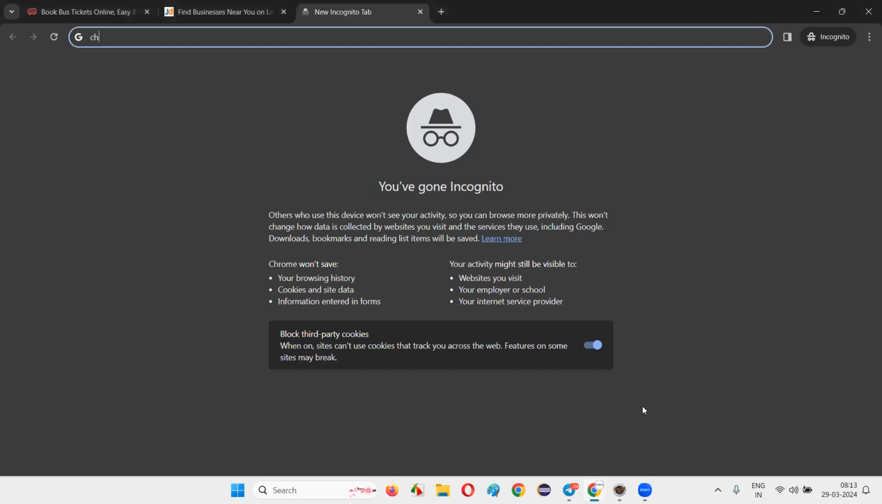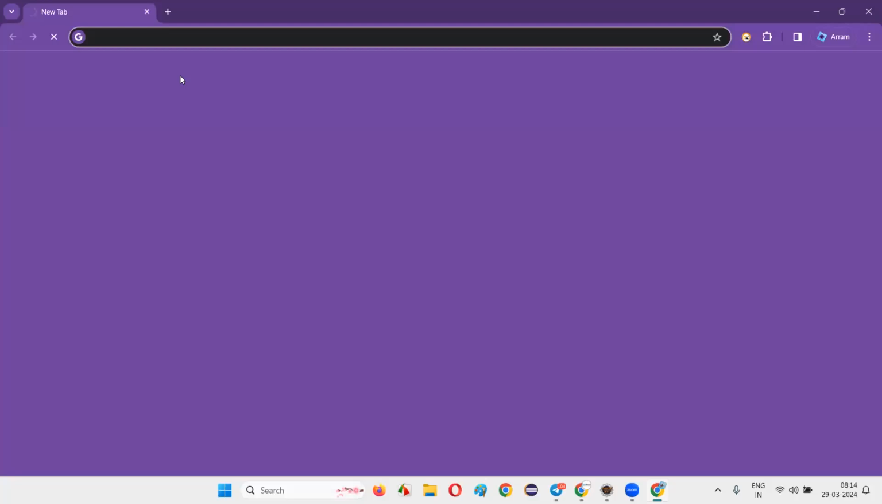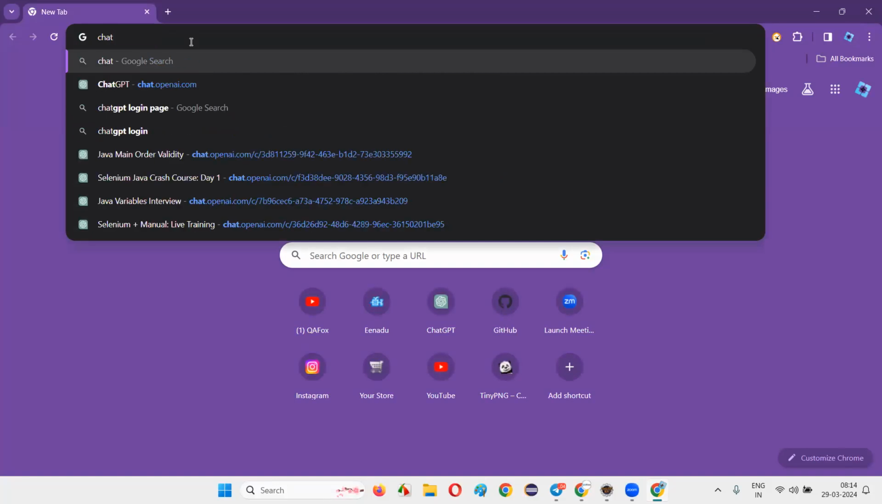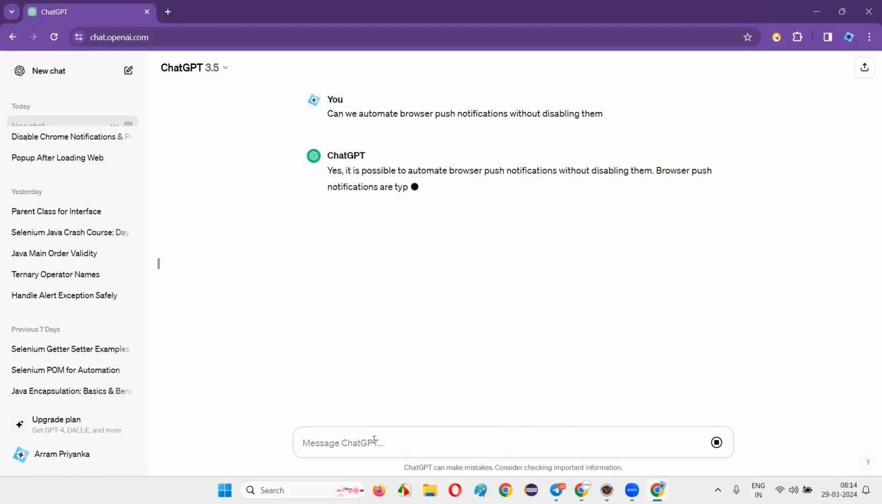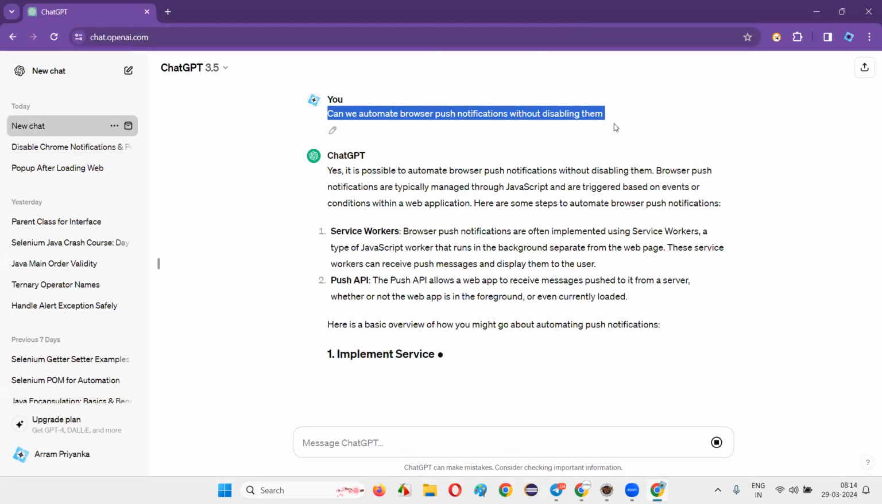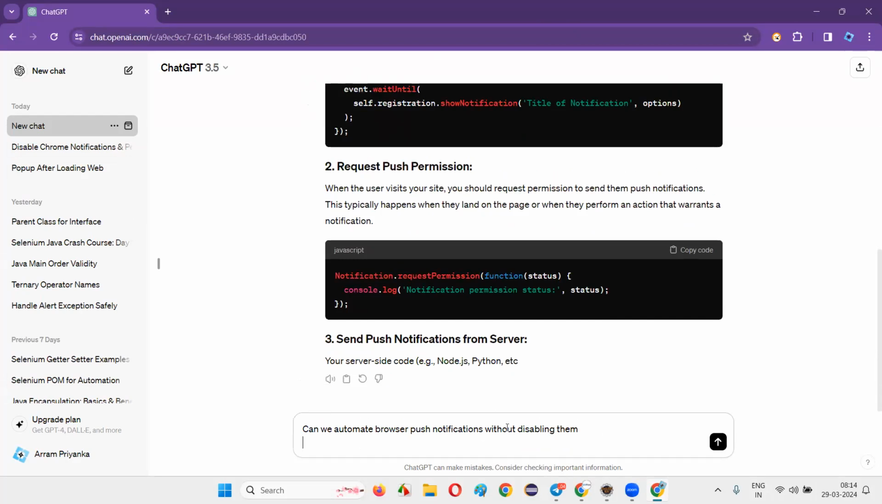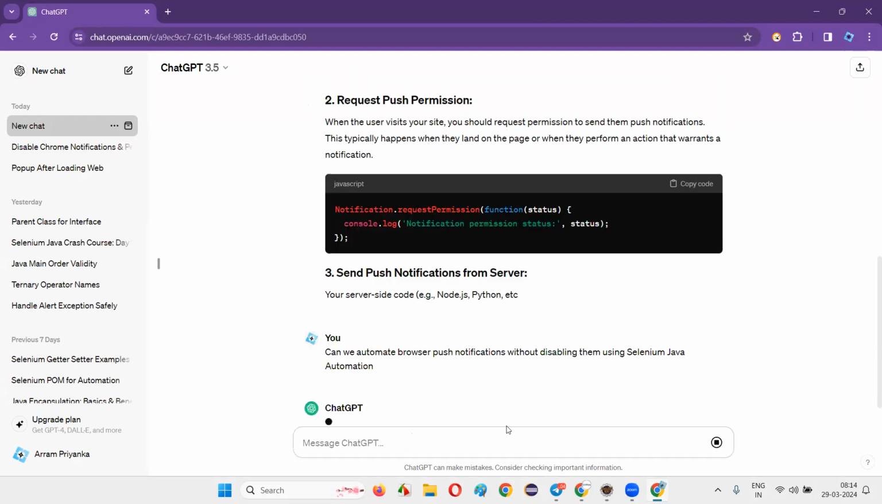But the only challenge I still see is, we are disabling, right? Can we automate it without disabling is something I have a question about in my mind. So that one we have to do R&D. Can we automate browser push notifications without disabling them? Sorry, I just wrote something. In Selenium Java automation, we have tried. I'll just stop it and say them, using Selenium Java automation.